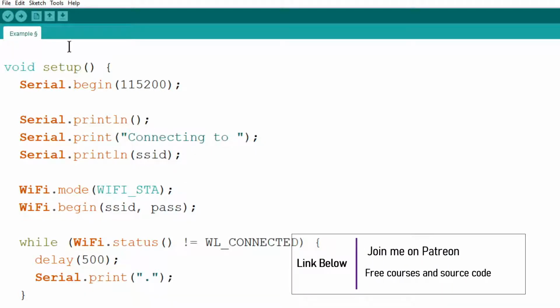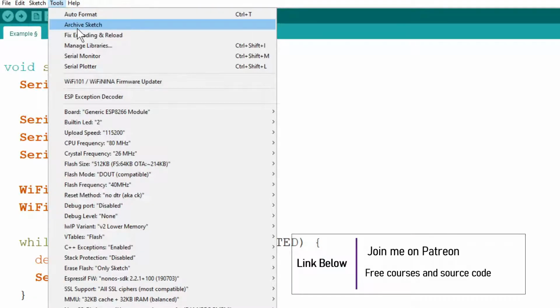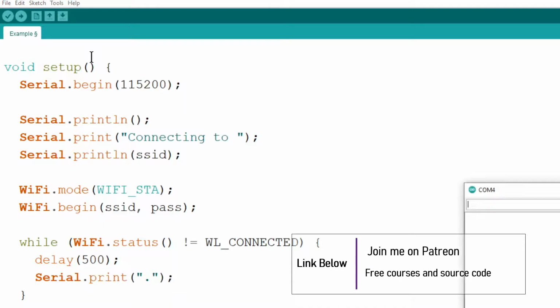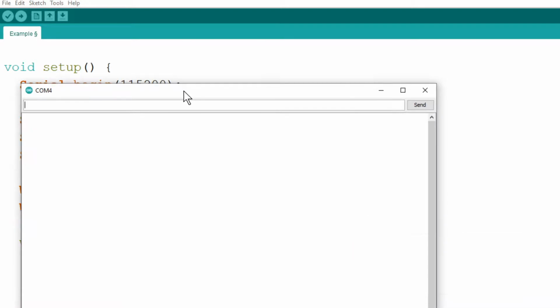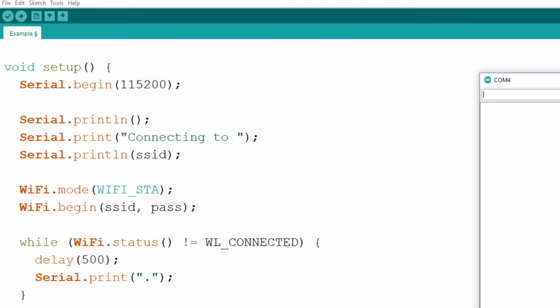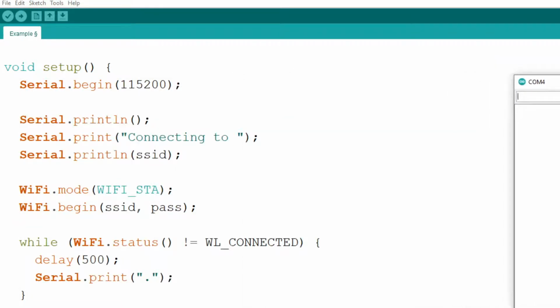So let's go into the tools and let's open up the serial monitor. You will need that if you want to sort of follow along. That is the serial monitor right here. Okay, we have this, and once we launch it, we will read some things from it.